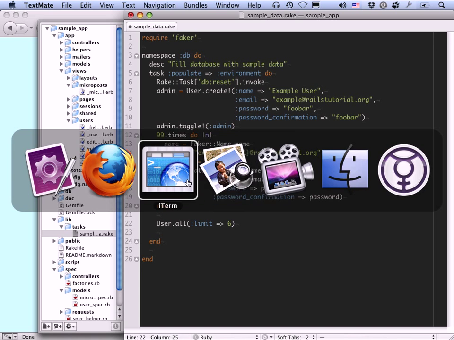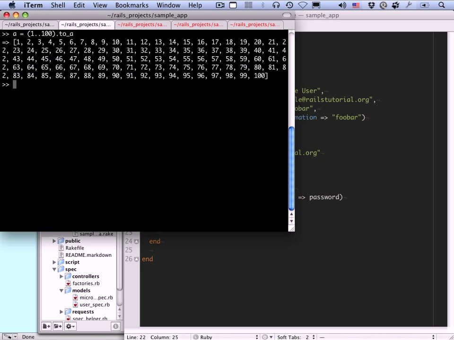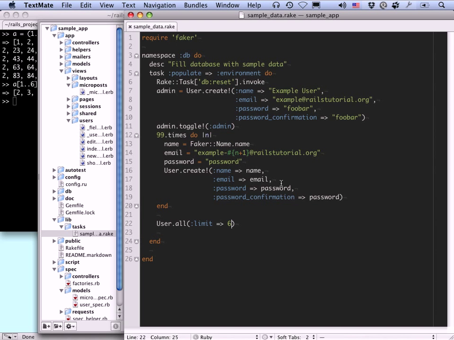By the way, just for what it's worth, you can do this kind of thing in pure Ruby. Say 1 up to 100. Let's just bind this to an array variable. A equals this. And now you can say A of 1 up to 6. So we could do User.all, and then we could do this, 1 up to 6. This would work fine, and the truth is there are only 100 users in this case, so it doesn't really matter.